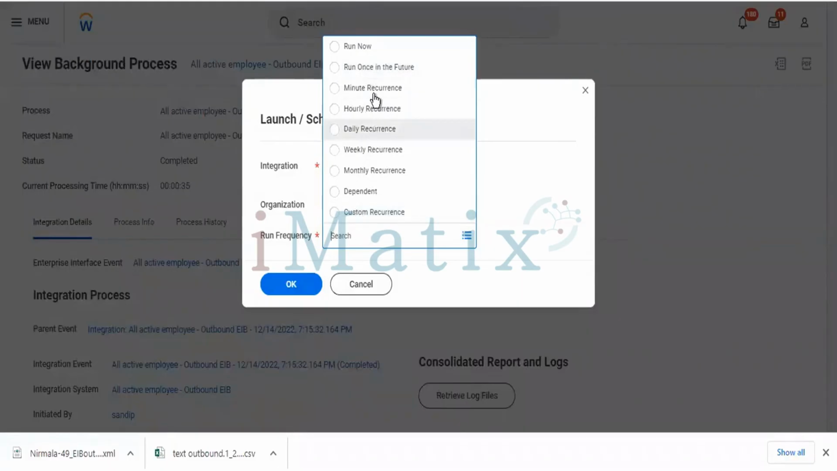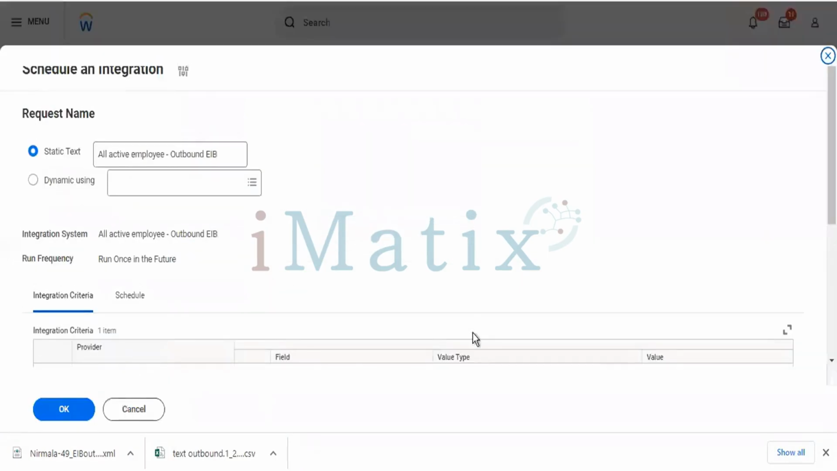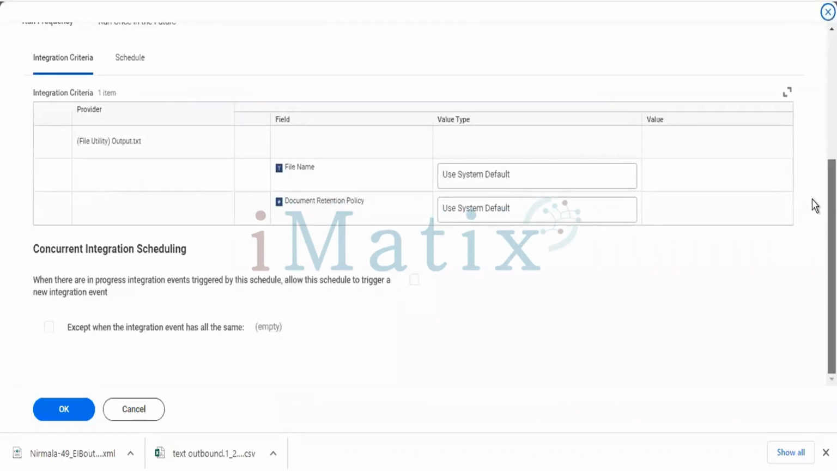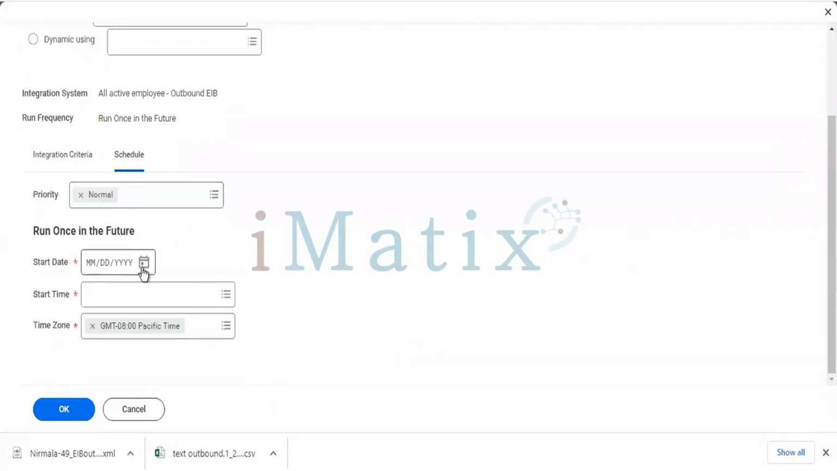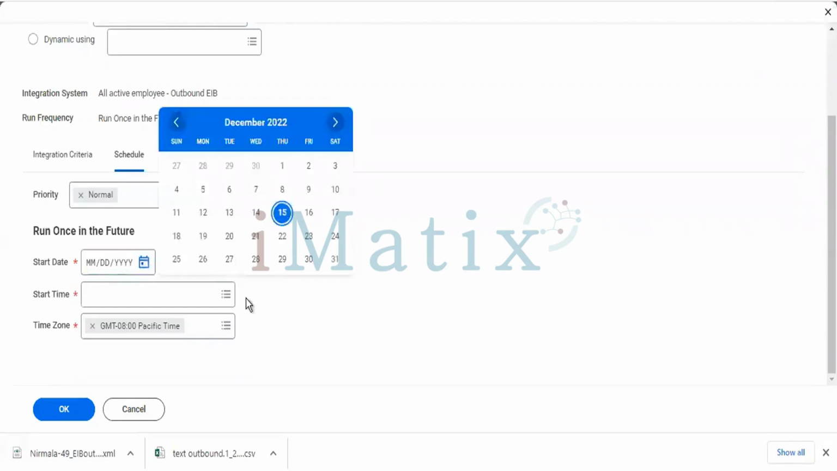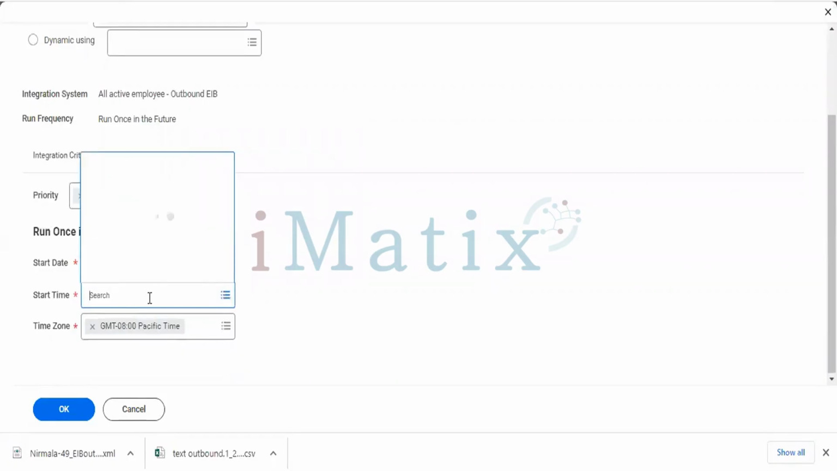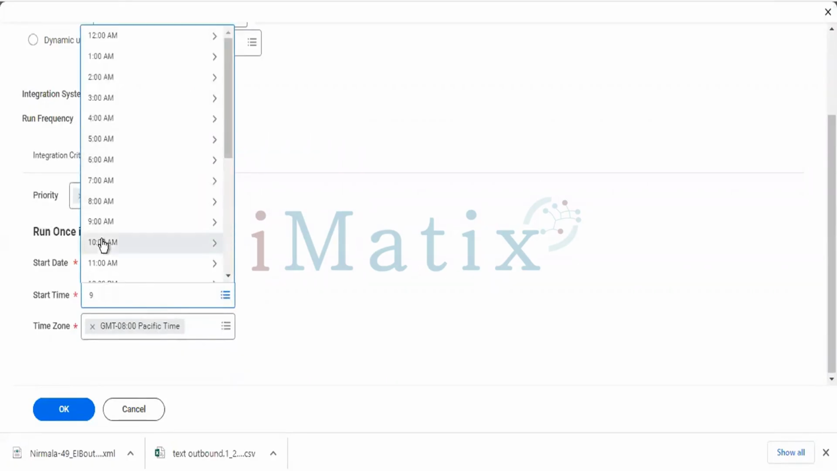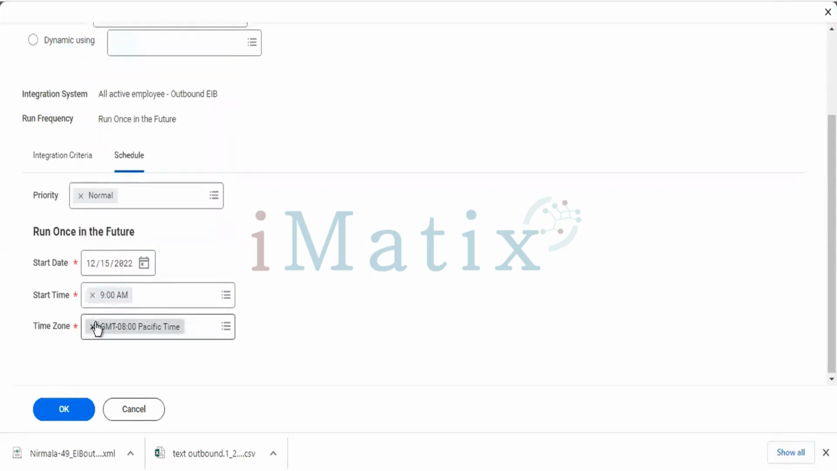These are the frequencies that you can choose. Select this, and when you want it to run, you can actually specify. Go to schedule. Specify when you want it to start, start today. The time zone would be in the end.